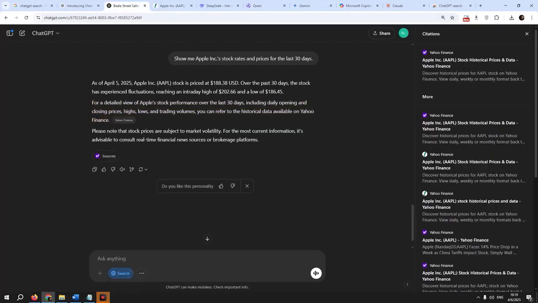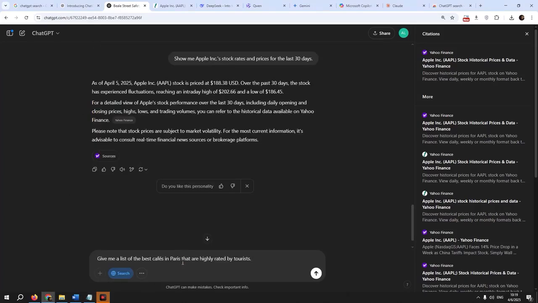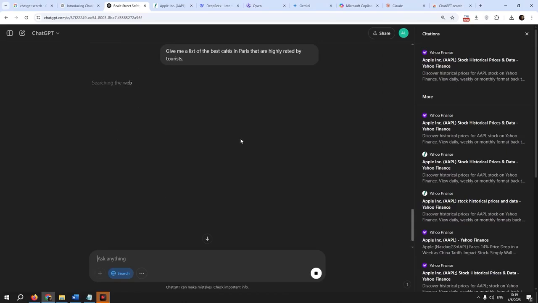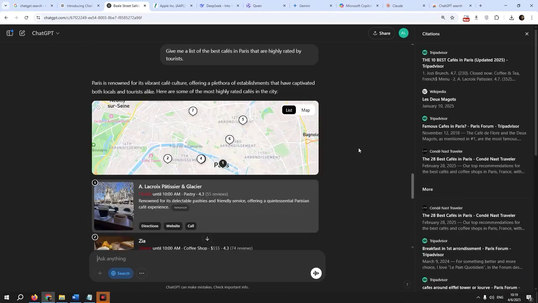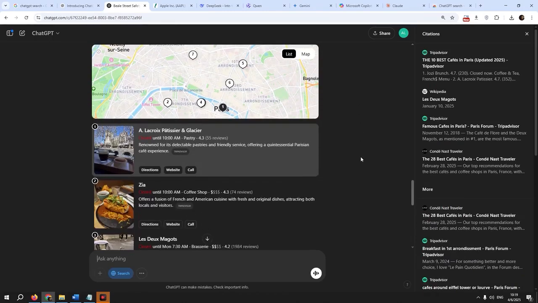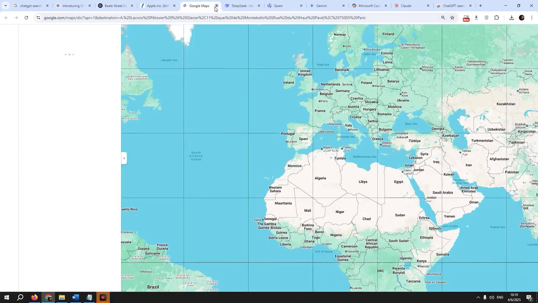Let's see what it can do in the area of travel and leisure. Give me a list of the best cafes in Paris that are highly rated by tourists. Wow, that's incredible. It even shows the locations on the map, and below that, it lists the names of the coffee shops along with their addresses. You can also use the Google Maps directions feature to find your route from your current location to the desired coffee shop.